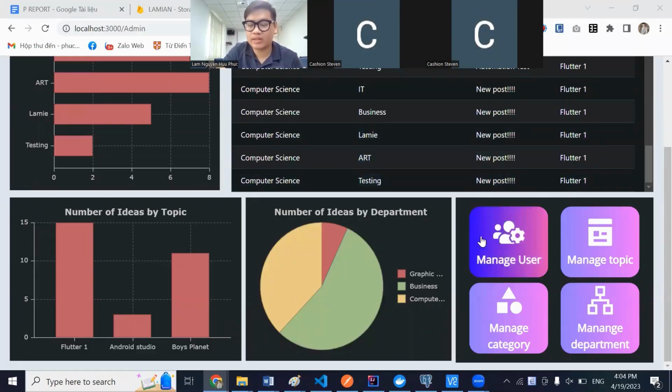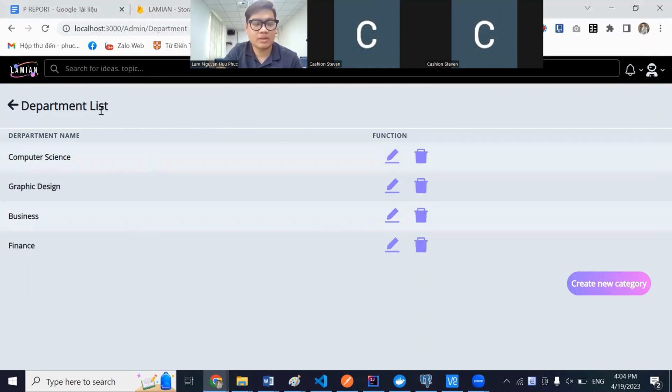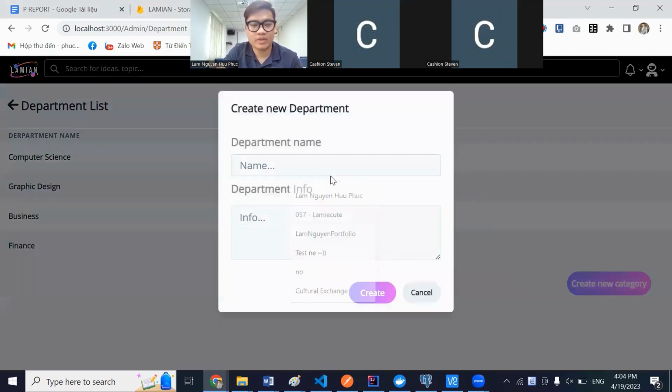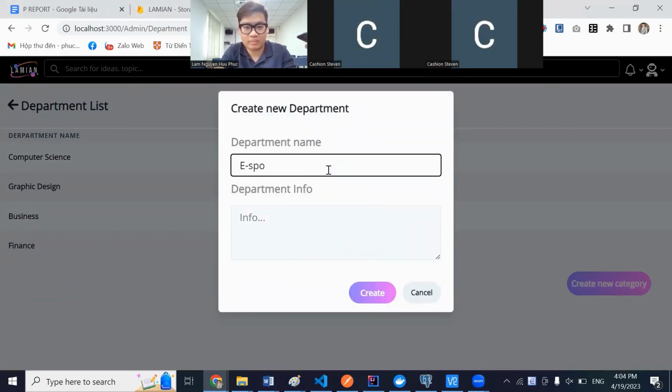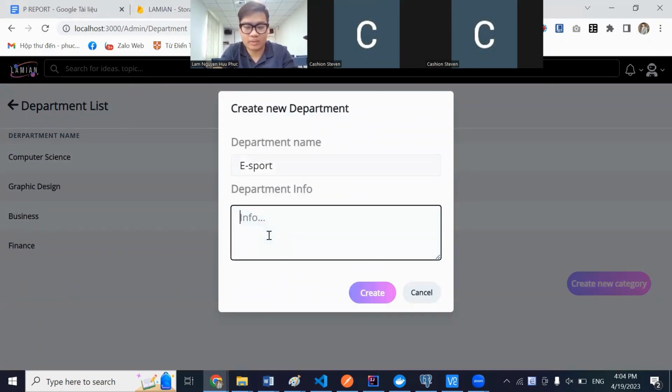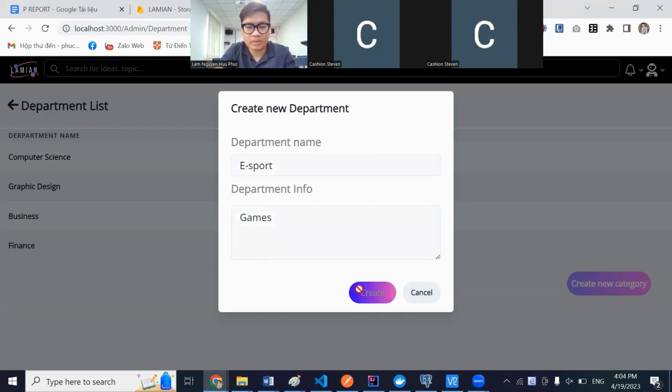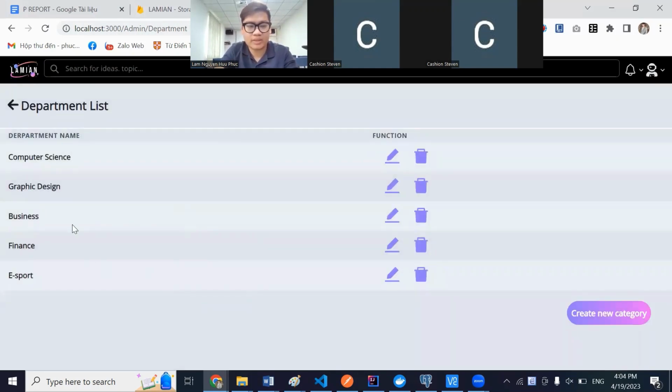After we finish illustrating the manage user and manage topic, we will head to the manage department. Right here we illustrate the department list that we have created before. If we want to create a new department, we enter the department name. For example, the eSport department, info games. If we press create, it will update to the list. You can see below here is the new department that we just created.